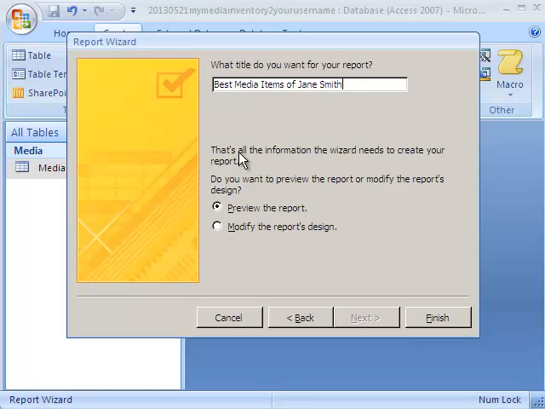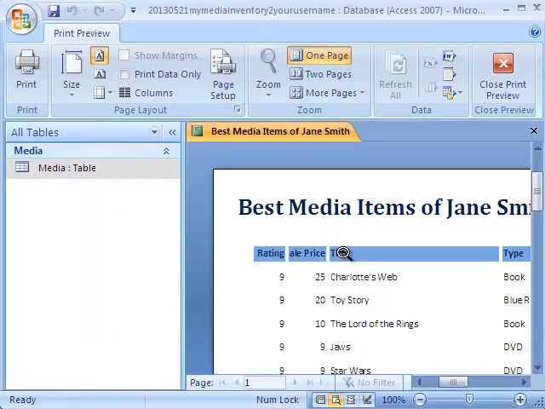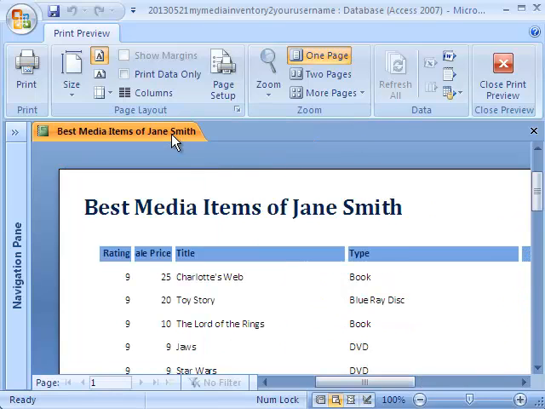All right. That's all the information the wizard needs to create your report. Do you want to preview the report or modify the report's design? We want to just preview the report. So let's click Finish and see how the report looks. So it takes a few seconds for the report to appear. I'm going to click on the shutter bar to close that shutter bar, and let's take a look.